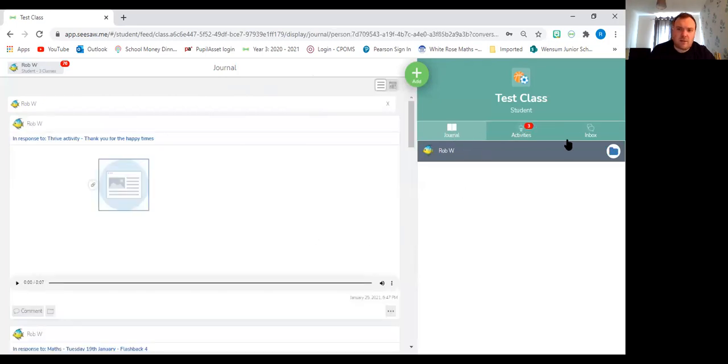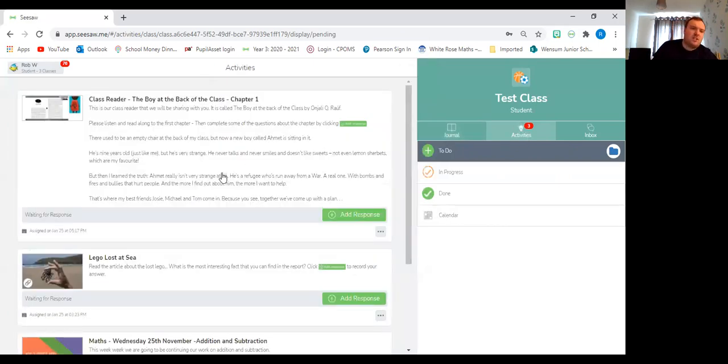Now, this is the main bit. This is this button here, the activities tab. This is the one that's going to be the most useful. This is where any work that's been assigned will live. It will be in here. So if you click this button, you'll see some of the work that's appeared. Now, I've used some of the work that we've been using for year 3 as demonstration stuff. It will look very different for every class, different activities, different work.